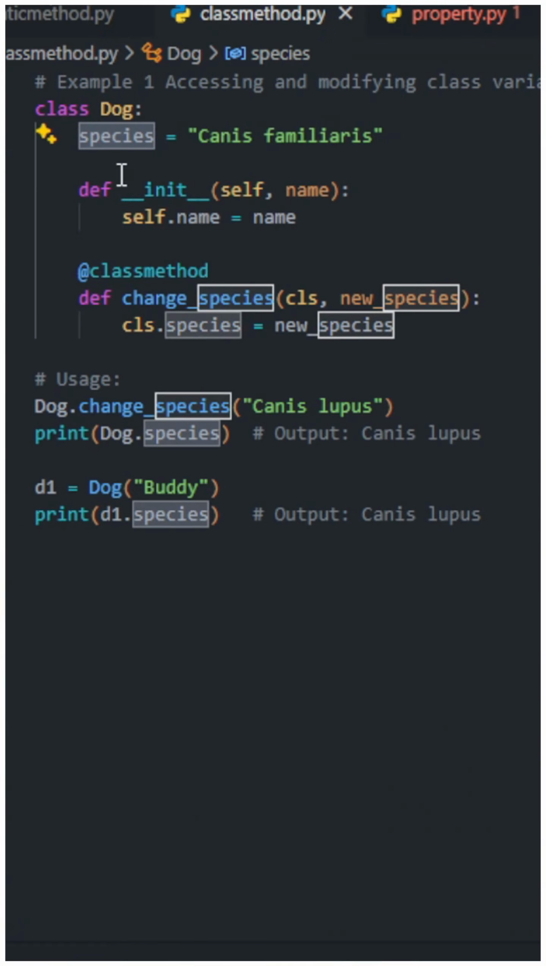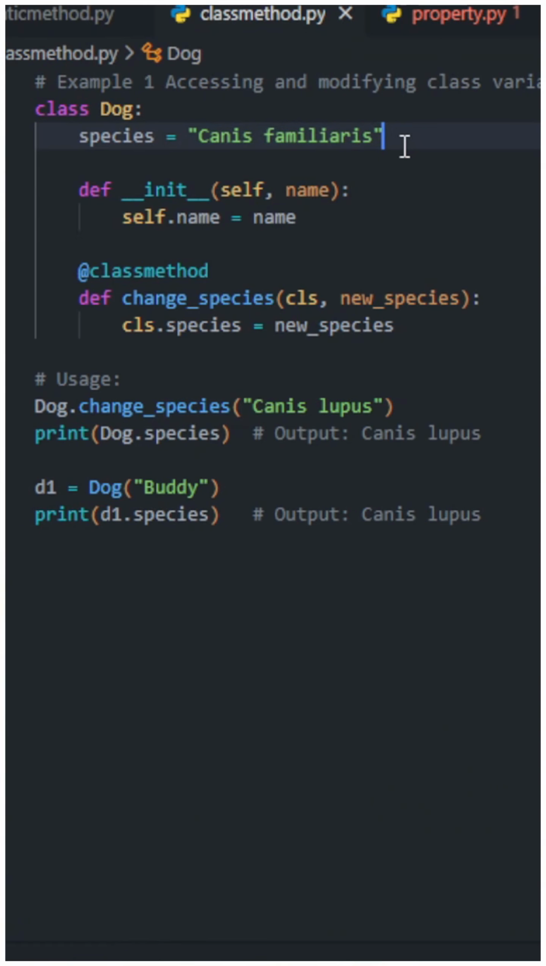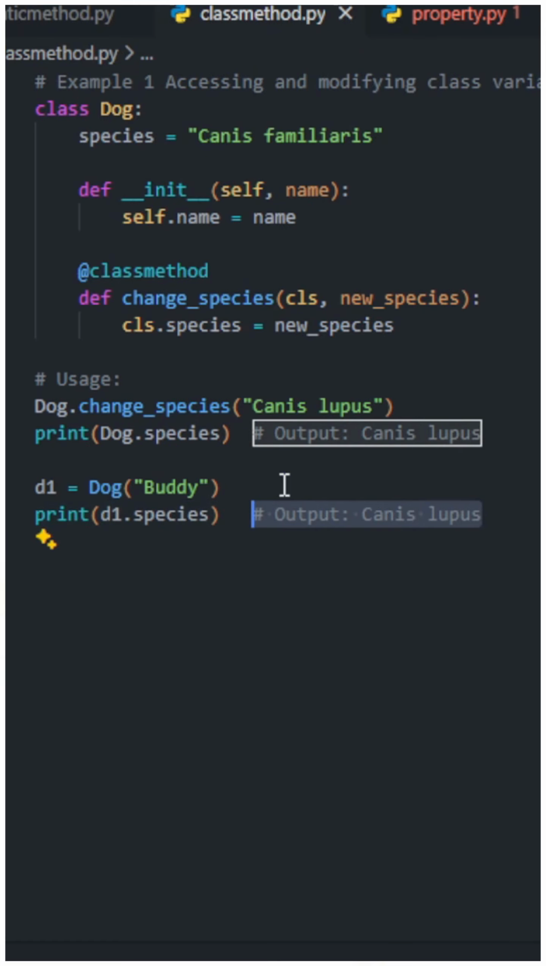Now, what is a class method? There are multiple use cases. The first thing is, a class method does not depend on the object of the class. A class method we can directly access without creating an instance of the class. So in the species, I have defined a default value as Canis familiaris, and I am modifying it using the change_species method without creating an instance of the class. And this will be reflected in each object of the class. So if I create another instance of Dog and try to access the species, the output will be the one which I have set over here.